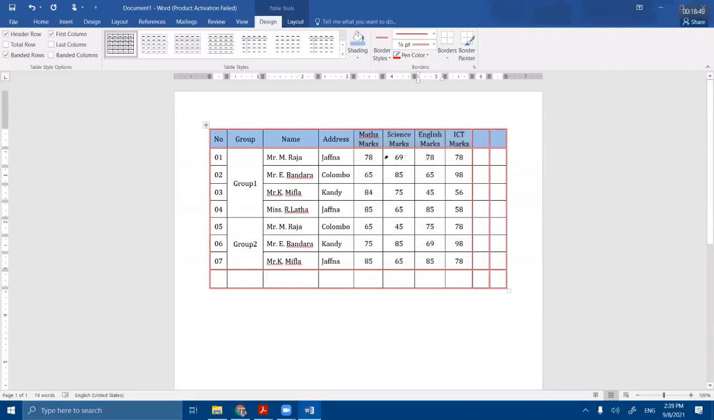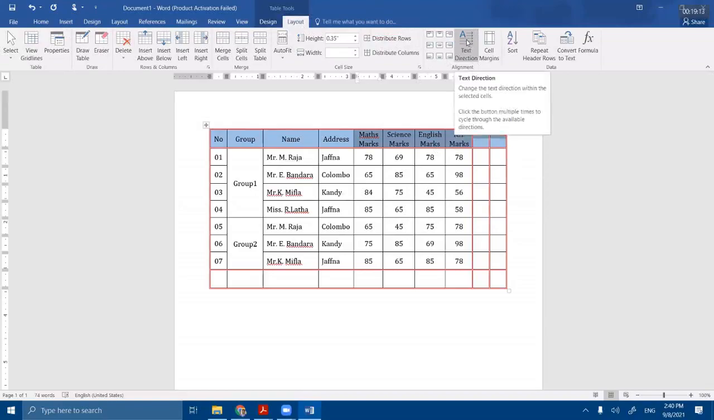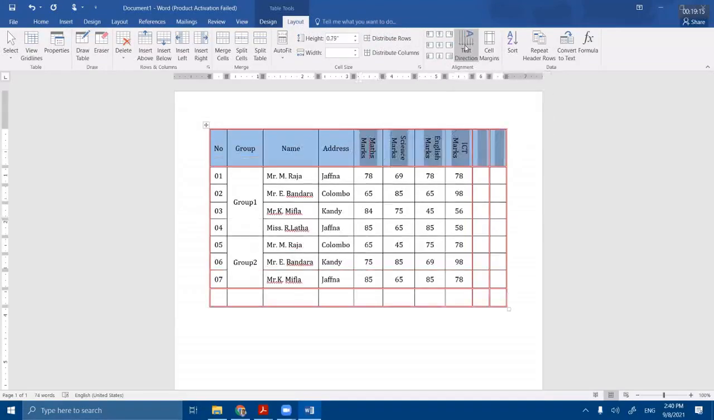Normally, when you are typing any text within the table, the text goes left to right. When you type here, M Raja, all the letters are typed left to right. But we can change these column headers and the layout. These are the text directions. Normally it is left to right. When you click this one, the direction of the selected cell text becomes top to bottom.